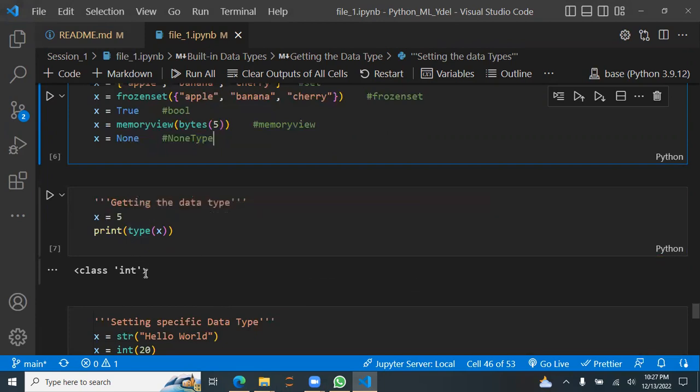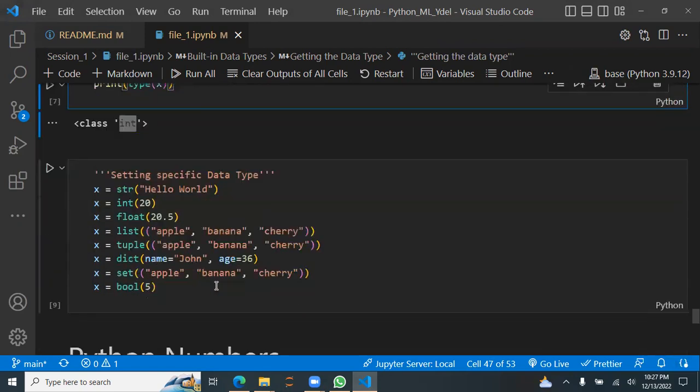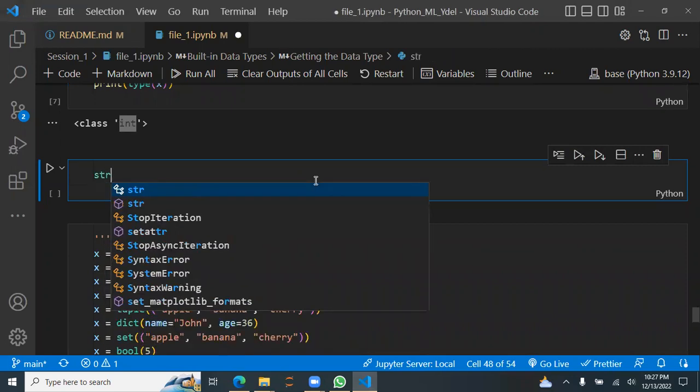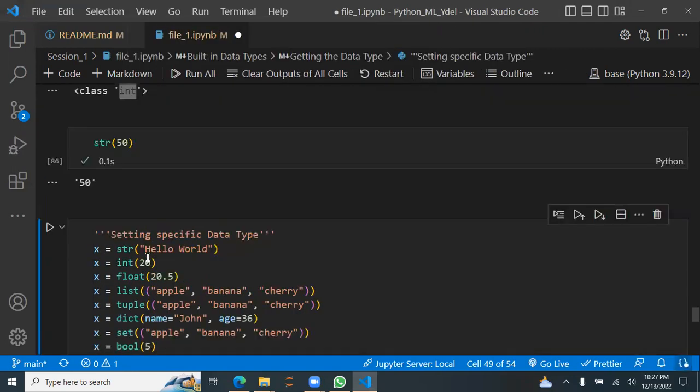Okay, how to check the type of something? We stored 5 in x and then we checked the type of x. It says it's an integer. Oh, converting, setting specific data type. If you want to set something into string, that's a good example. Str, and then we enter a number, 50. It's gonna convert that into string.